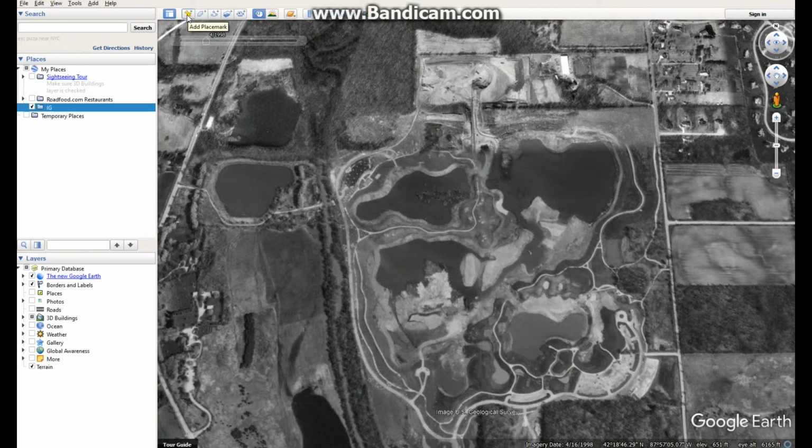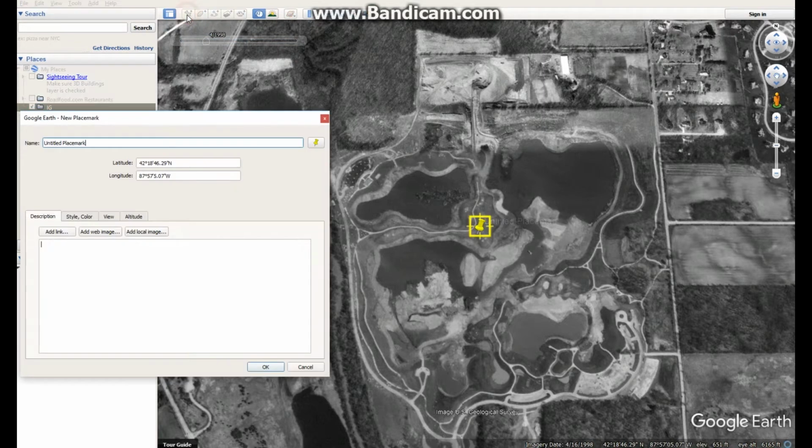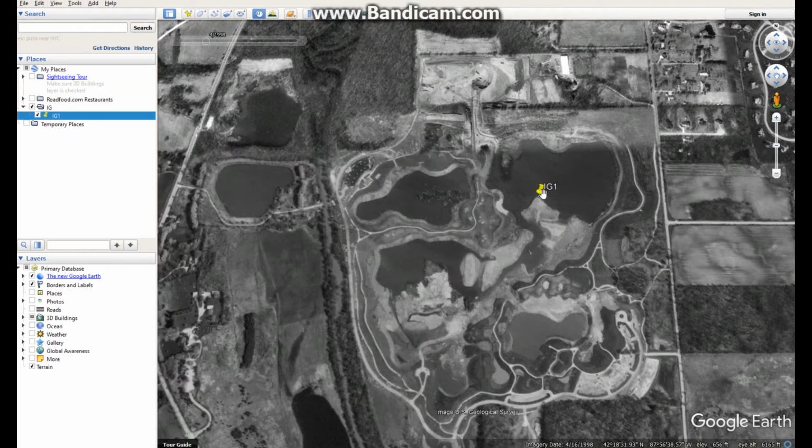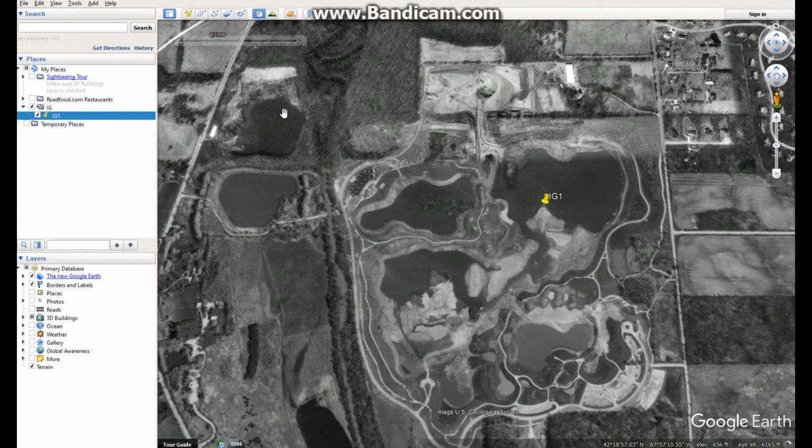Now I go on top here, and it says add a place marker. Click it. I get a place marker, and I can move that place marker where I want to make the waypoint. I'm going to put it here at the tip over here, and to lock it in, you've got to come over here and name it. By default, it's going to be Untitled Placemark 1, 2, 3, 4. I'm going to call this IG for Independence Grove 1, hit enter, and boom, I just locked that place marker in.